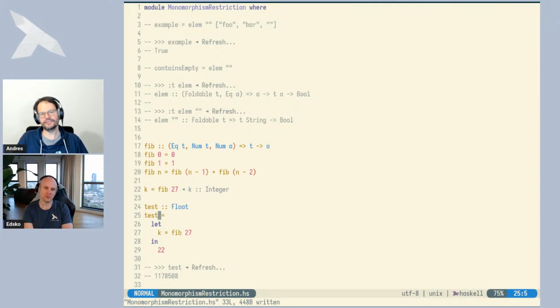So defaulting exists independently of the monomorphism restriction, but in the context of the monomorphism restriction, these two interact. In situations such as these bindings here, we cannot use an overloaded type, and we have to choose one. Defaulting says that under particular circumstances, we can make a choice. The way that Haskell specifies this is very ad hoc and very arbitrary.